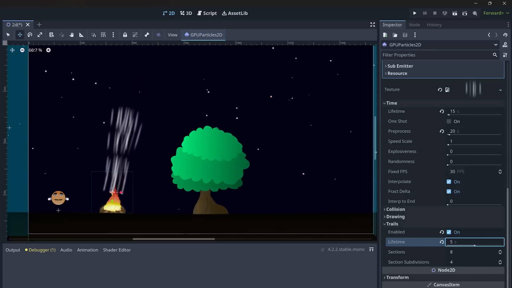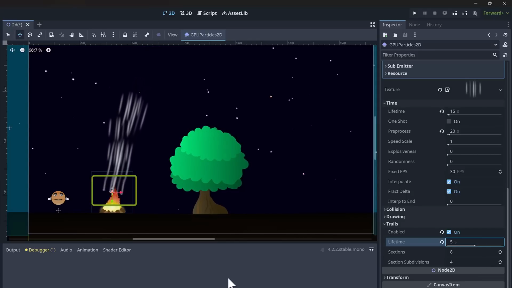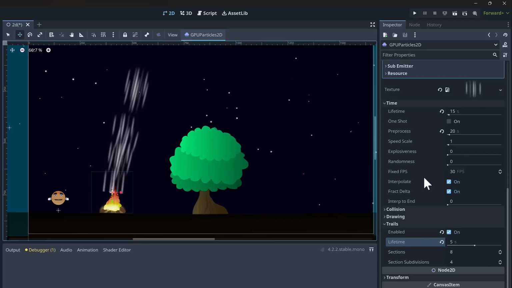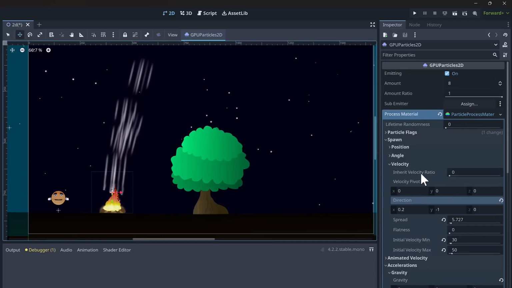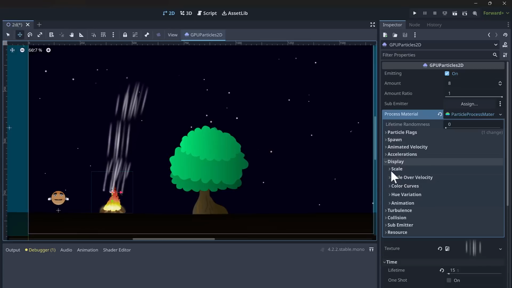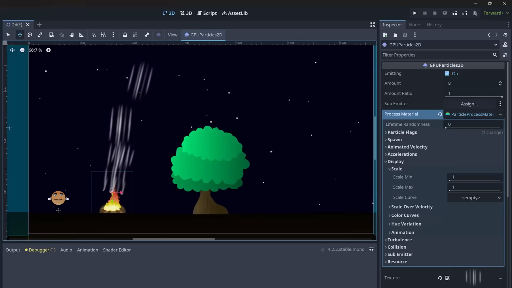Next, we have this little ugly section down here. We really want the smoke to look like it comes from the top of the flame and then spreads out over time. And this sounds a bit like scaling, so let's see if the scale settings can help us with that. So let's go up here to display and scale. And here we can set the minimum and maximum scale.